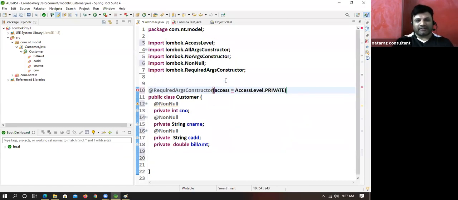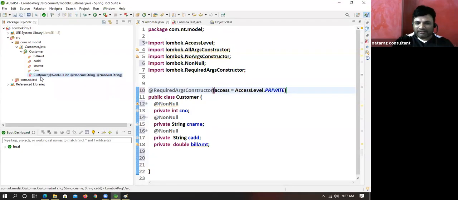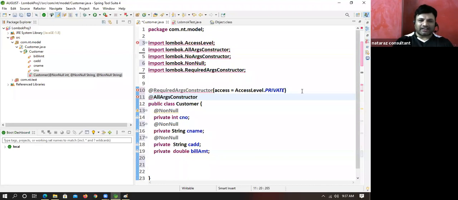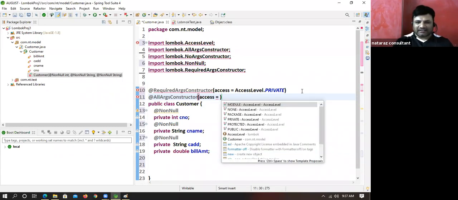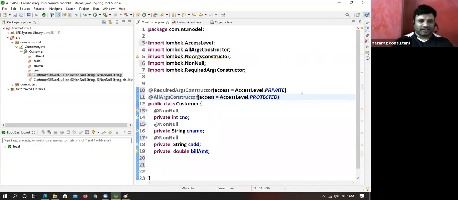I have taken private. So now it has become private constructor. Red color means private. There is an enum called access level. You have to write private. Okay. Now, at the rate all arg constructor, access is equal to, there are so many things here. Protected. So it has come protected. Yellow mark means protected. Red mark means private.